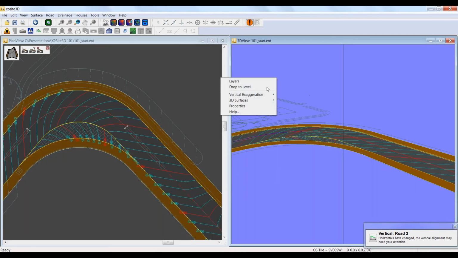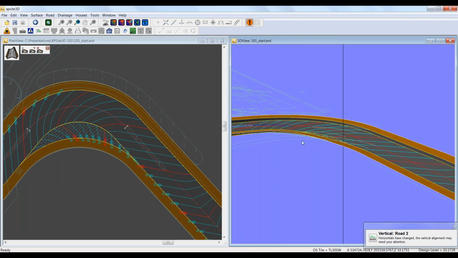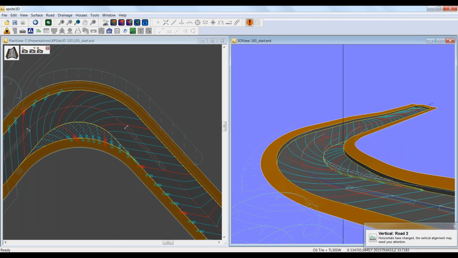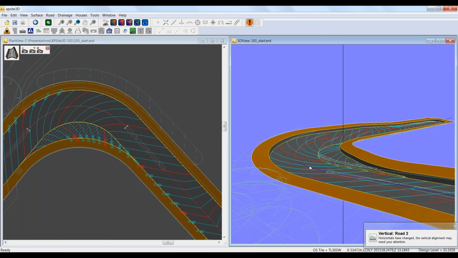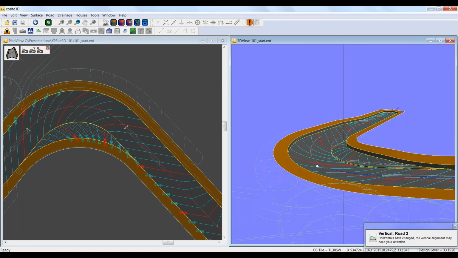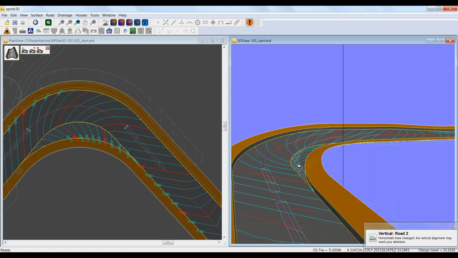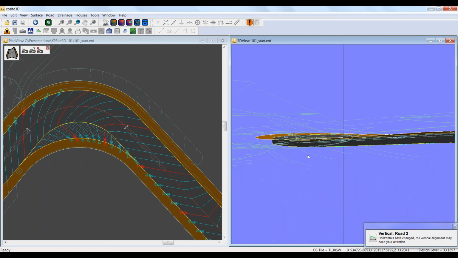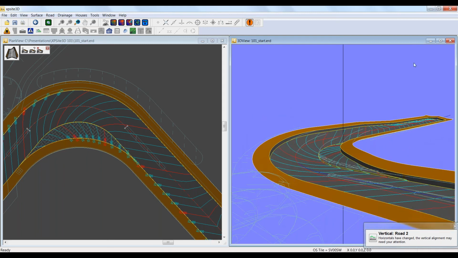Okay, so focusing on this curve now, if we have a look at this in 3D, I'm going to change the vertical exaggeration again. We can see that we've got both that transition, that mitre in the center there, and we've got this super elevation on the outside. I hope that shows up reasonably well there. We can see how that changes. Okay.